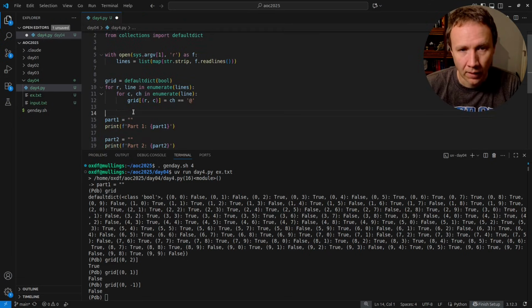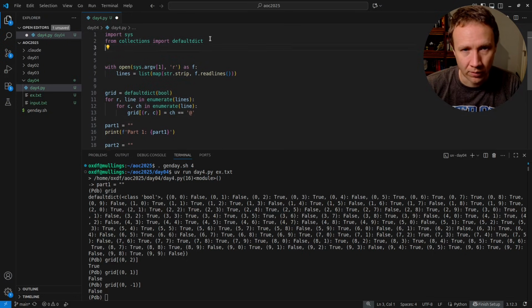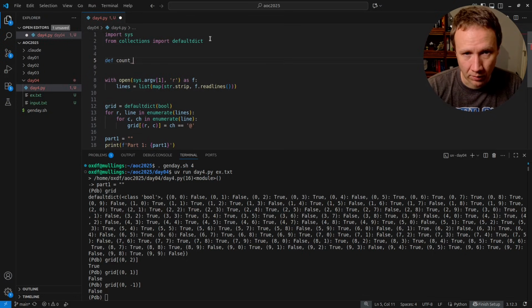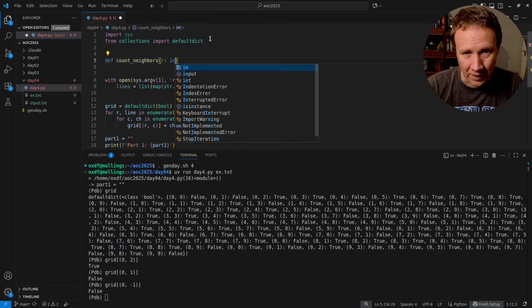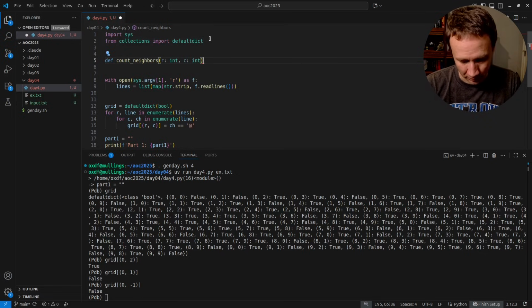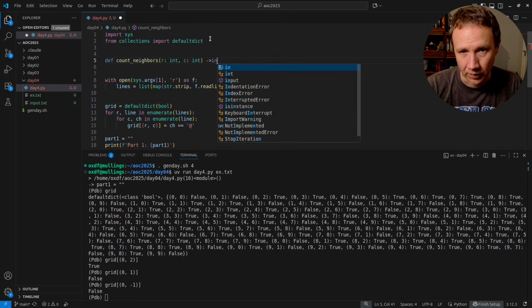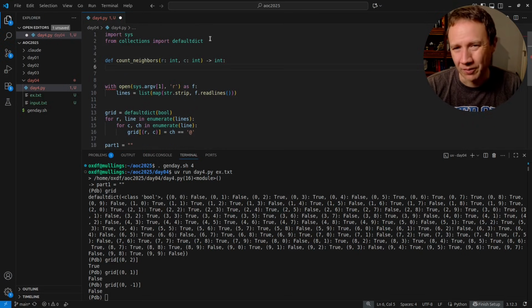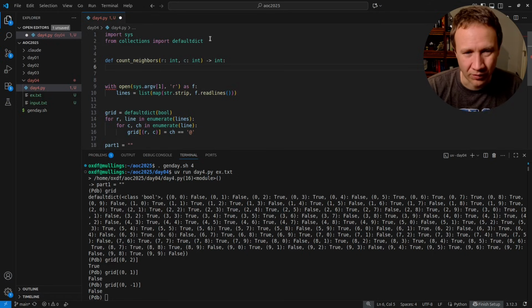So that's nice. All right, so now let's make a function real quick. Def count neighbors, and we'll just take r and c. This is not great because we're going to reference grid and we're not passing it in. It's kind of sloppy, but for toy problems like this, it's certainly fine.